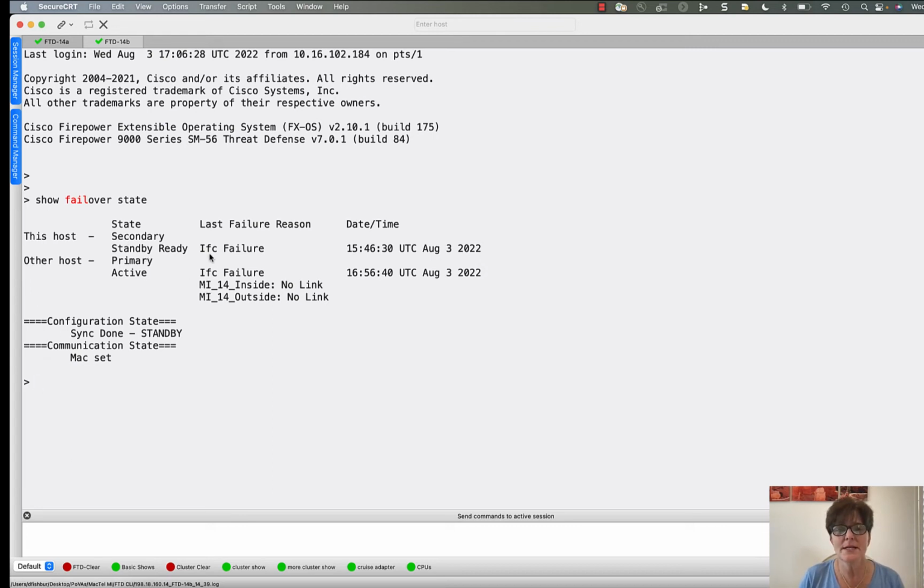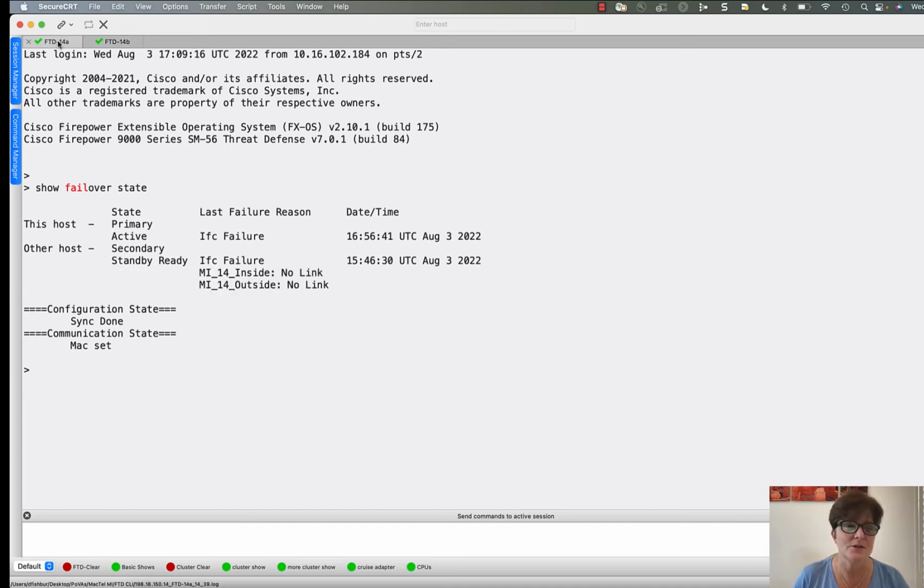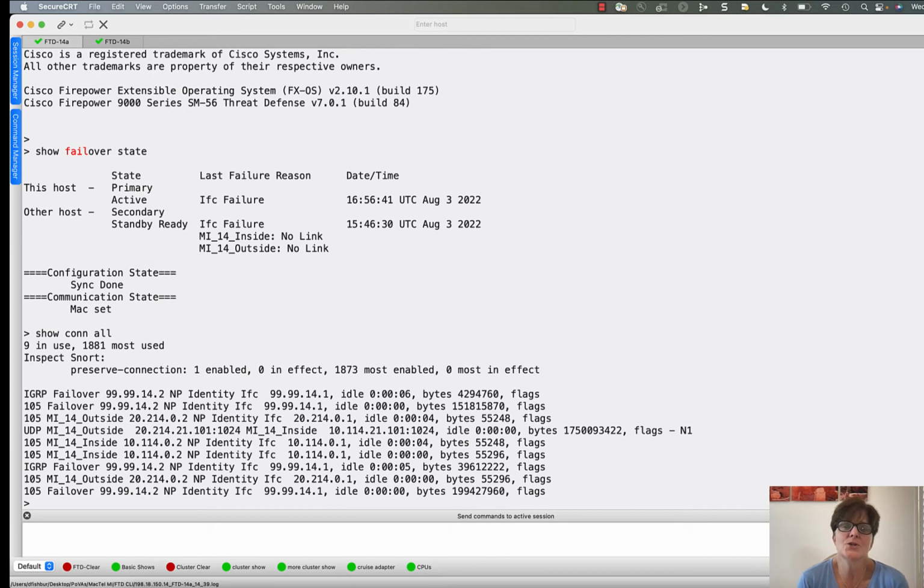Now what you're seeing here is the last reason why we had a failure. I actually shut down the physical interfaces so that I could see that that monitor and everything was all set and ready for me to do an FMC upgrade test and some other stuff. Now there's something else I want to show you here. If we do a show conn all, this will actually show you that we have 9 connections.